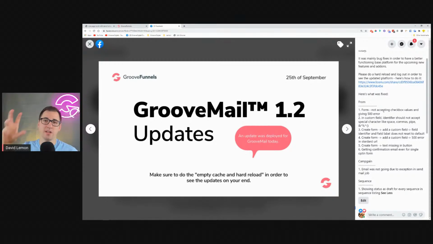Whenever you created a form, you had the option to put in check boxes. So when somebody fills out the email and name, and then you give them options like what is your niche, for example, health, wealth, relationship, they can tick one. And then these check boxes were giving an error message for everybody that wanted to submit that form. And custom fields identifier should not accept special characters.